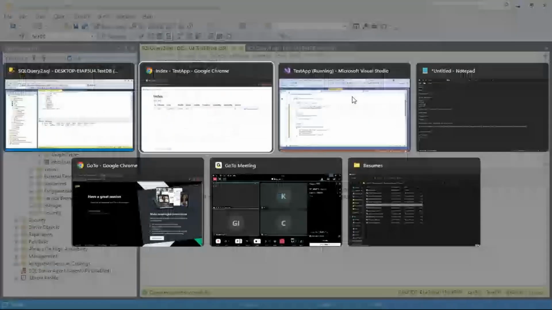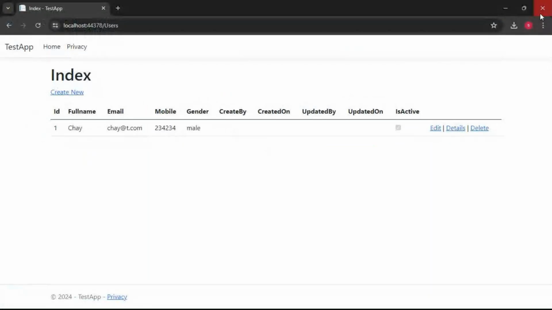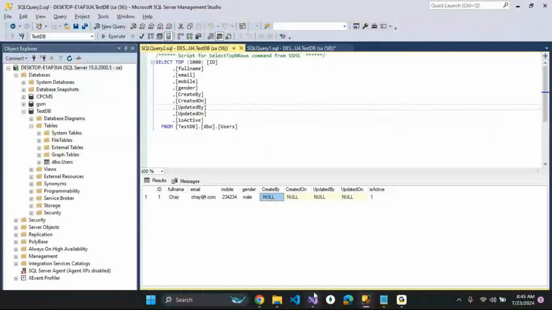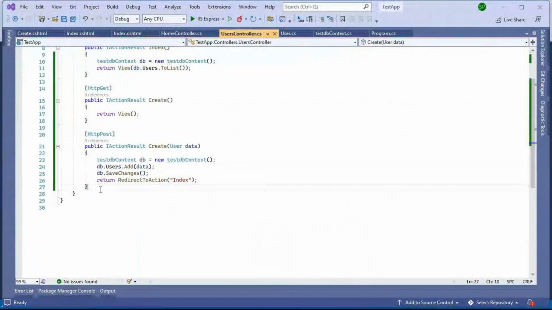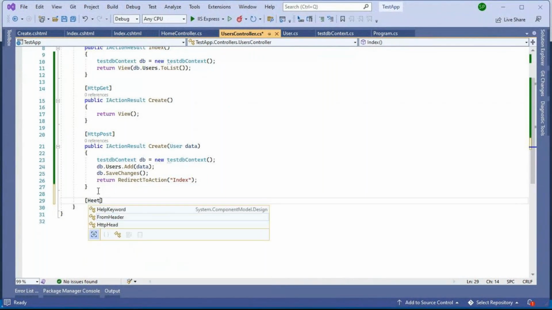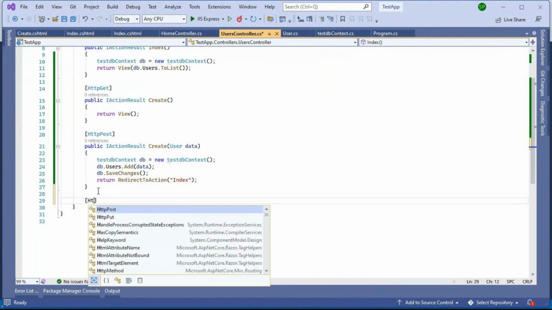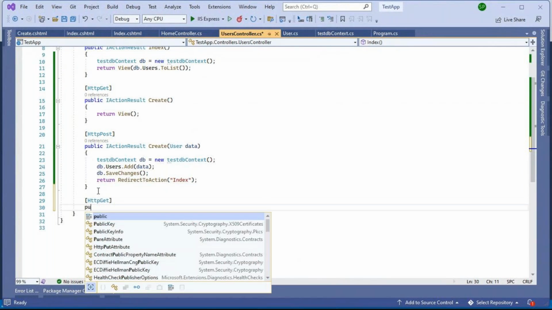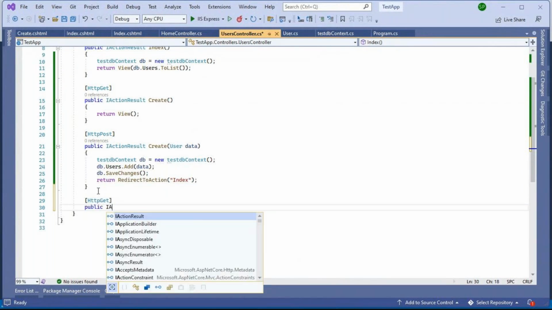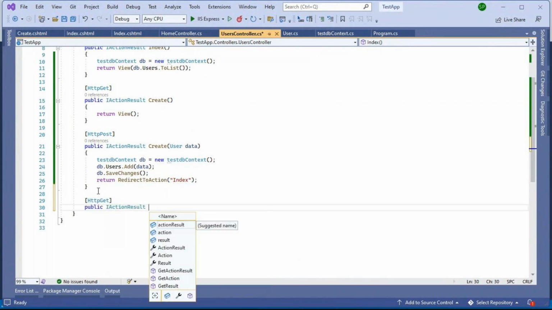Okay, now we'll create a simple view for detail. After this, we have to specify detail also get request only, right? Here we are getting only, we are not putting anything for details. Okay, public IActionResult Details.